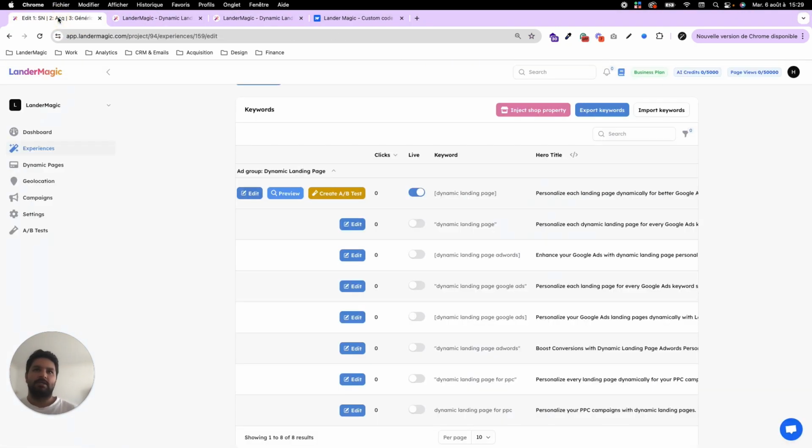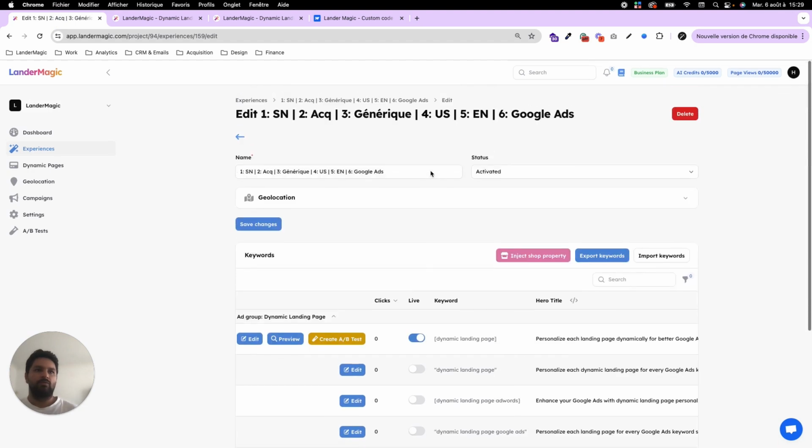So that's how it works in Lander Magic. We also have a geolocation part, but I'll show you in another video later.